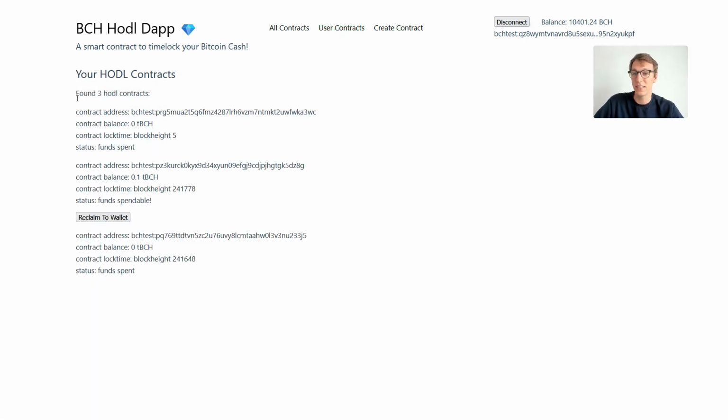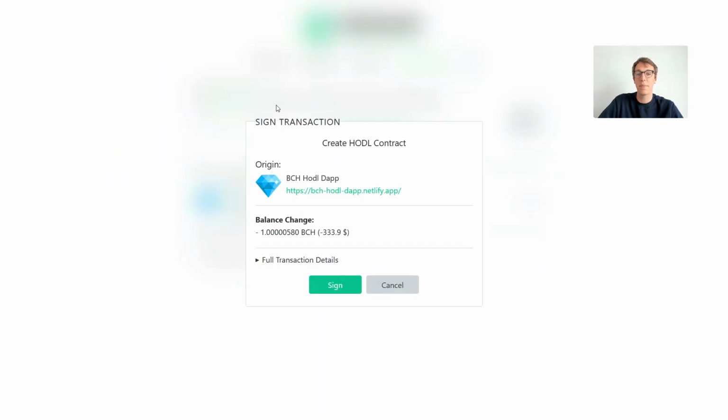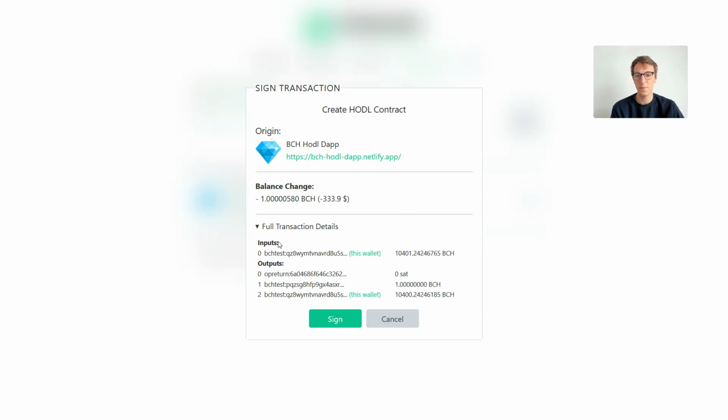Now we can also move to the other pages. We can see there are actually 3 contracts connected to my address, and we can also create a new HODL contract. For example, if we put in one test Bitcoin Cash and block height 250,000, and click create contract, then we will get a pop-up in Cashonize to create a HODL contract, and then we can see the full transaction details if we want. So we have one big input from this wallet, and we have 3 outputs.